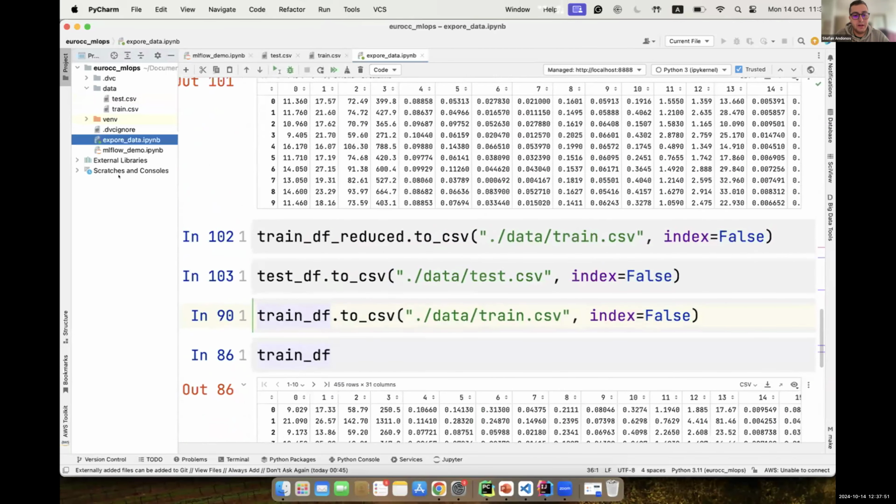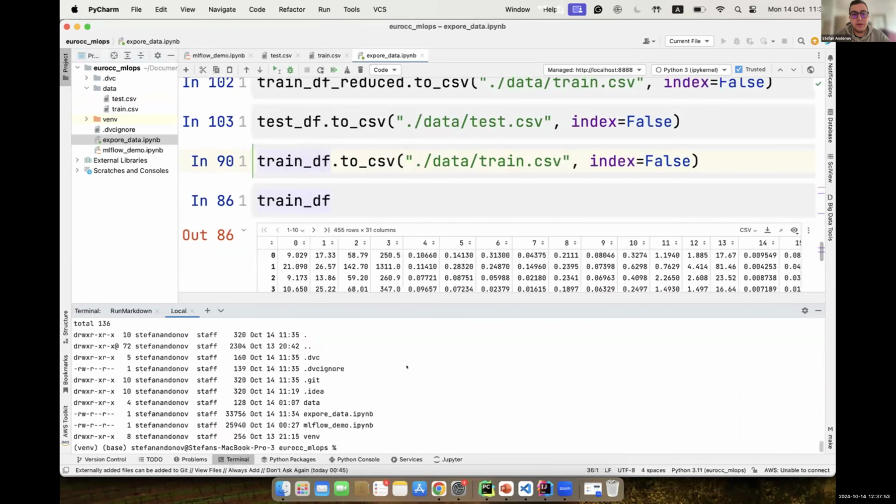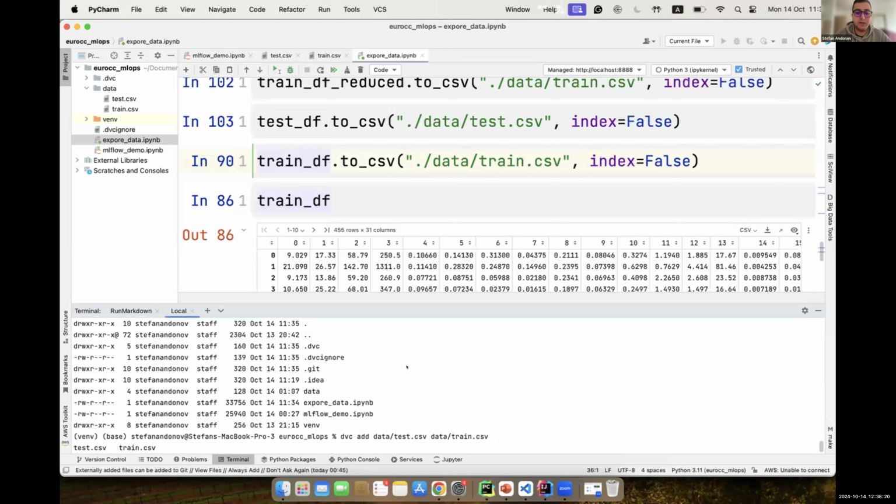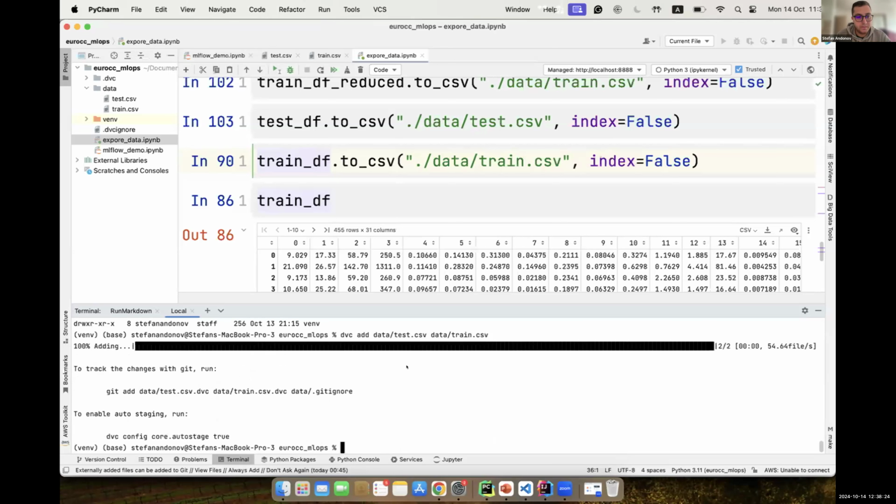So here they are. So let's see how this will now work with DVC. What will I do with DVC in this situation? Just as you work with the Git files, you need to add them into staging first before making a commit using the add command. So I will say dvc add everything that's in the data folder. So data/test.csv and data/train.csv.